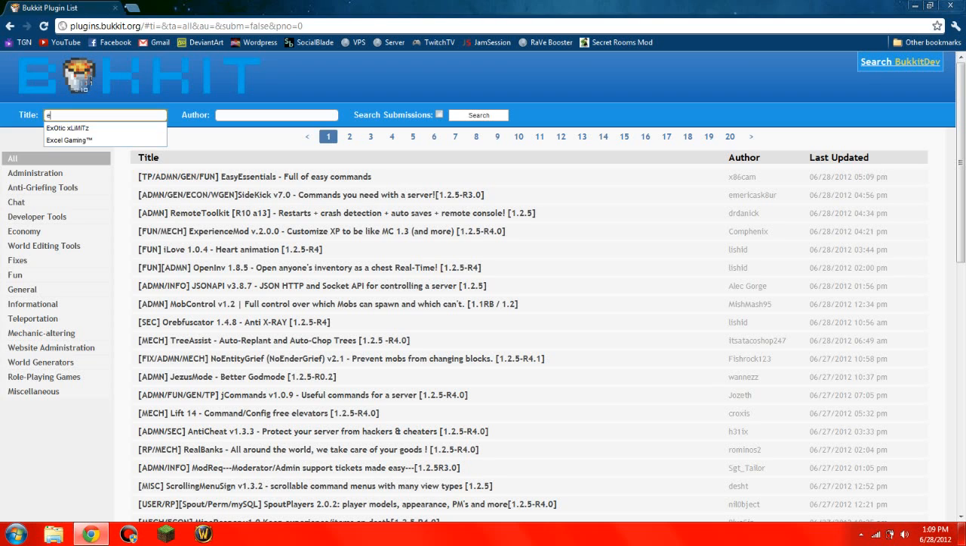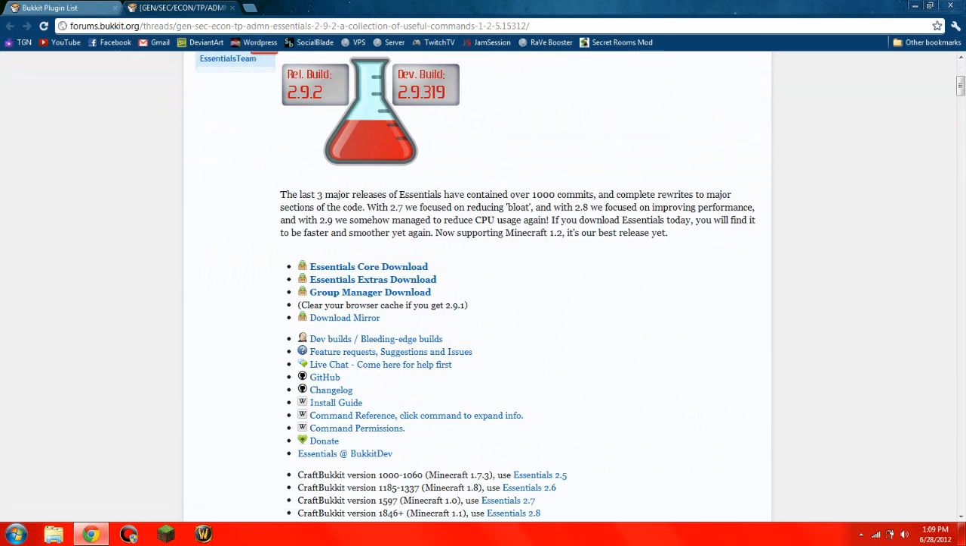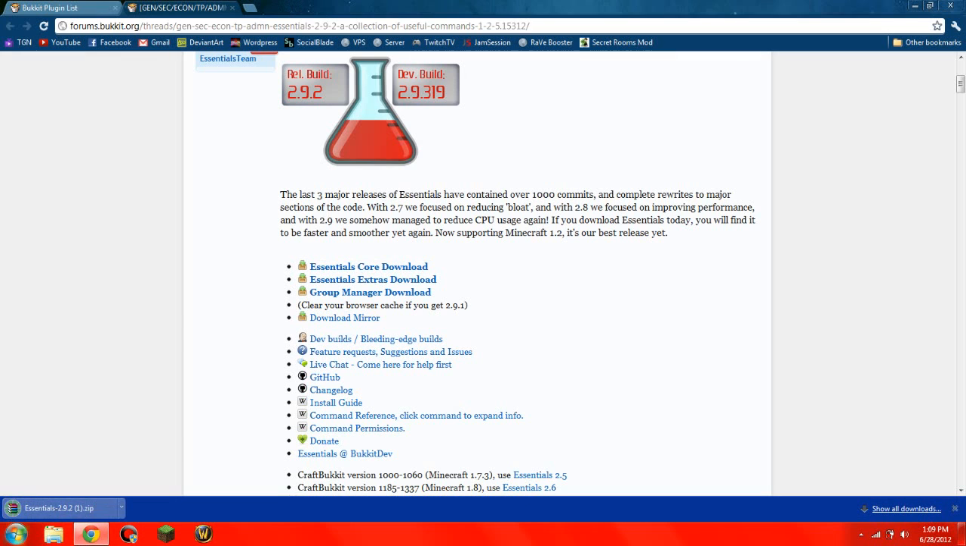So just for example's sake, I'm going to be downloading Essentials, which is a very good basic tool set that kind of starts you off on your server. So we're just going to go ahead and click Essentials Core Download. This brings us to the download page, and we get a zip file.